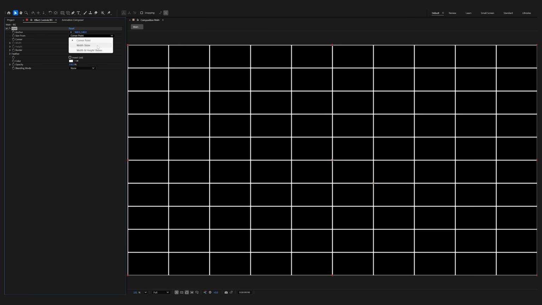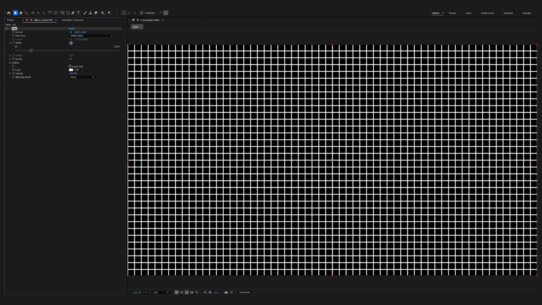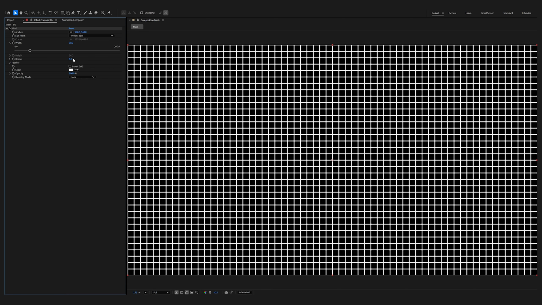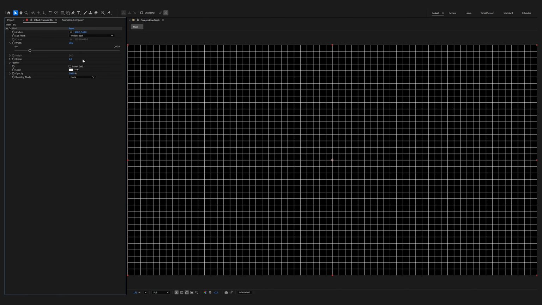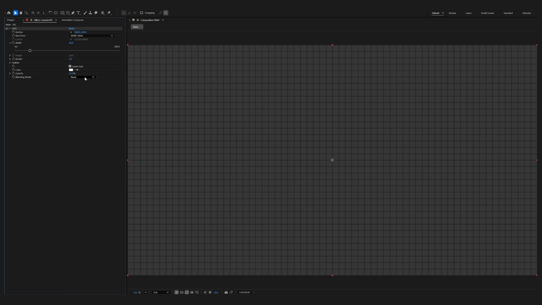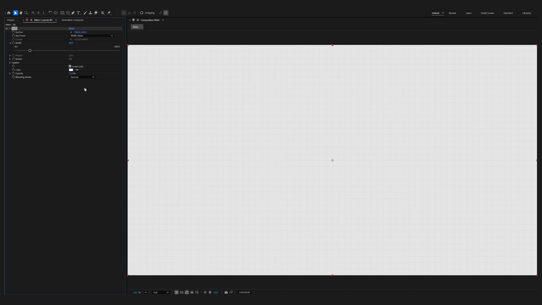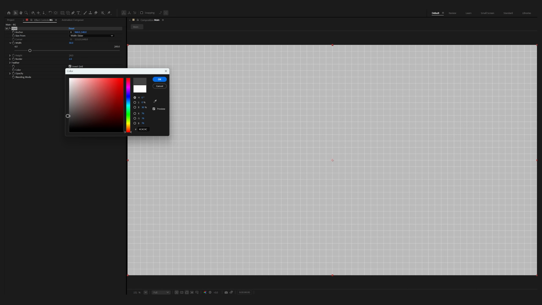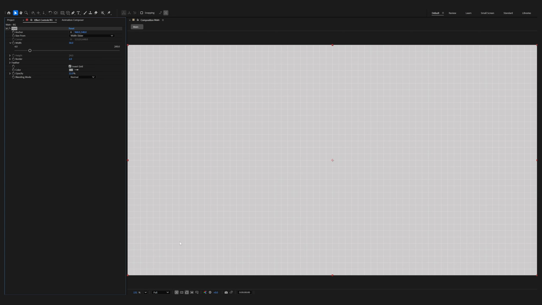Set Size From to Width Slider. Change the width slider value to around 30. Adjust the border value to 2. Next, enable the Invert Grid checkbox. Set the opacity to around 22% or any value you prefer. Keep the blending mode set to normal. For the grid color, I think choosing a slightly grayish tone works better. And that's it. These are the simple adjustments to create the background solid layer.